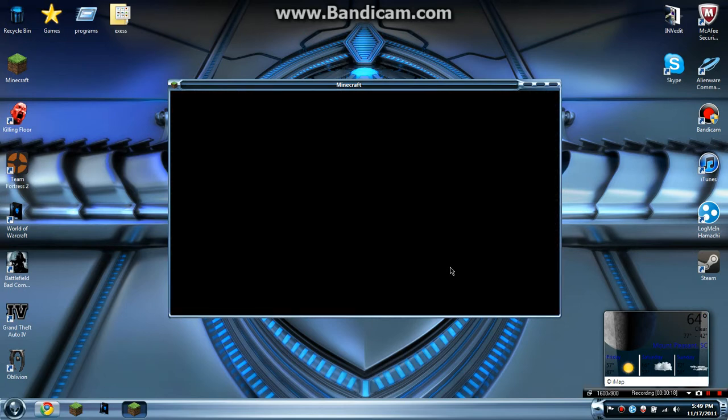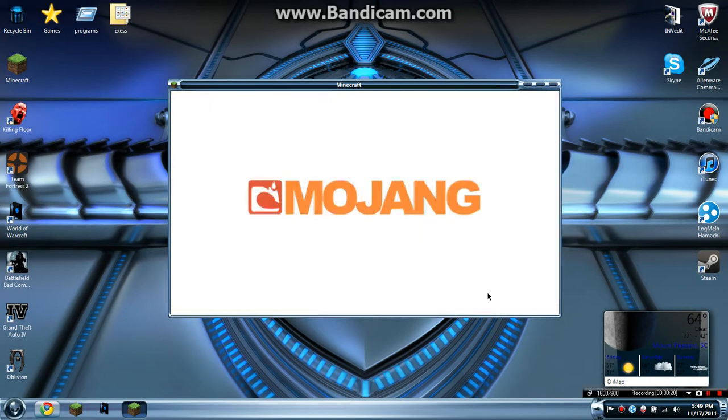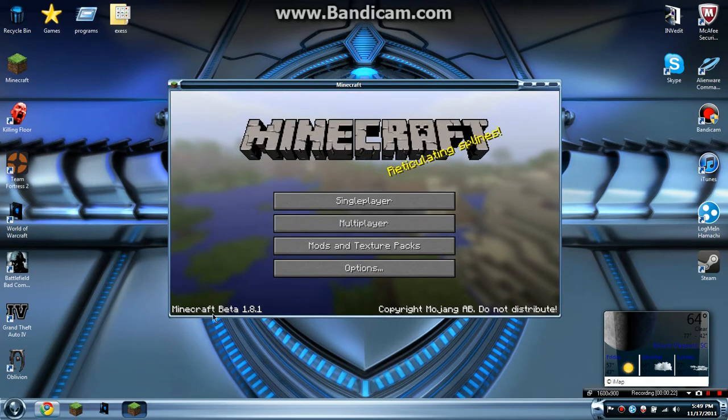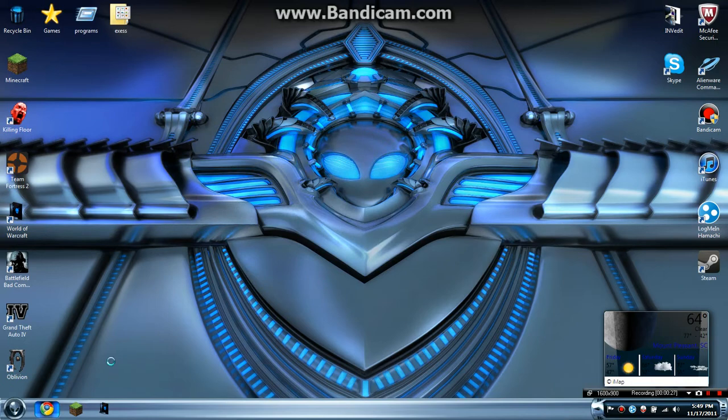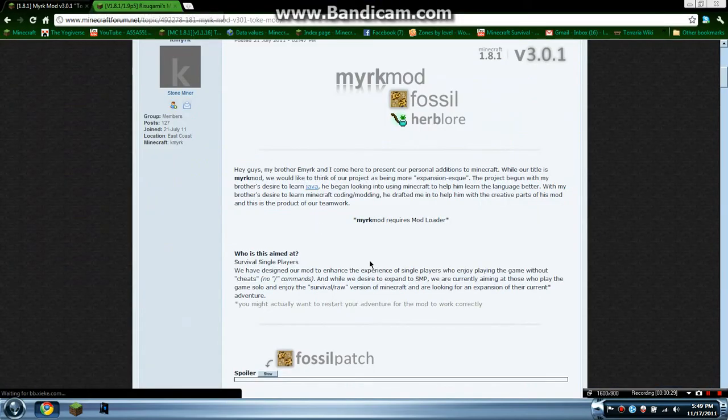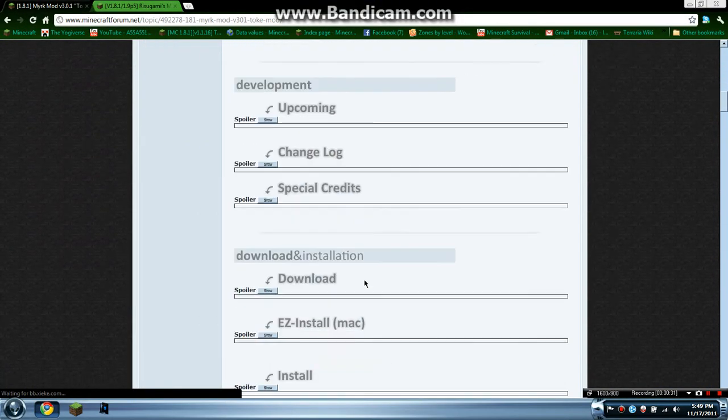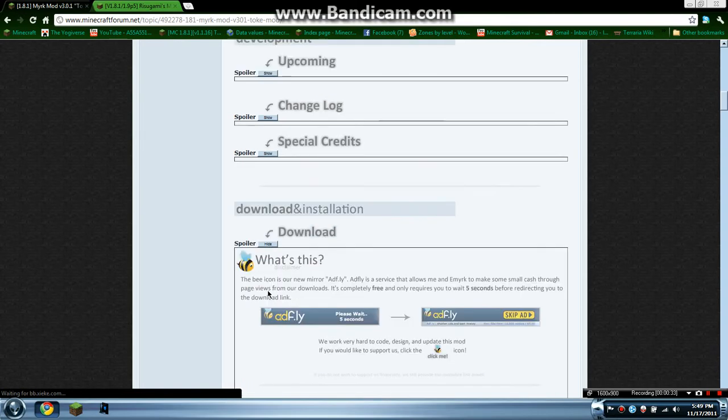This cleans out our .jar, which is what you want to do. So as you can see, Minecraft beta 1.8.1, so we can X out of this, and then inside your browser, the link will be in the description. You want to go here, and you want to scroll down to download and installation.